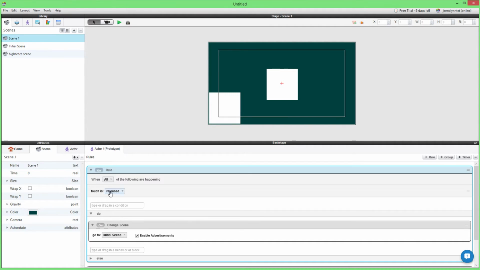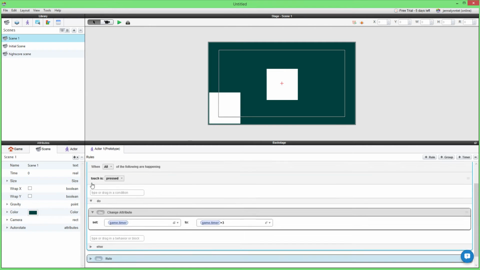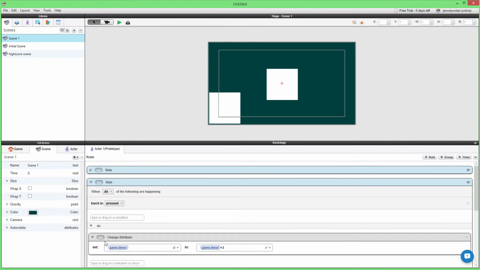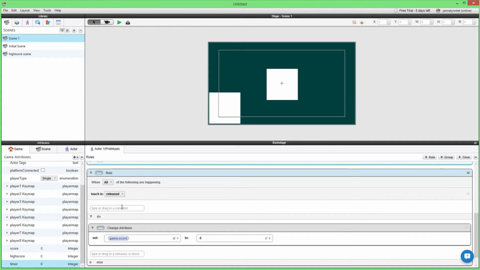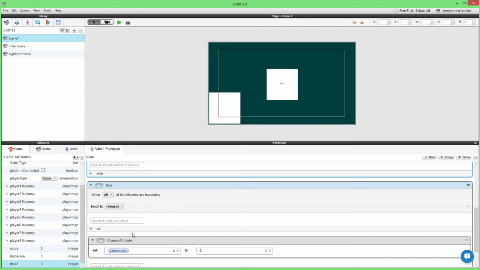Alright, now I added these 2 rules underneath, both of these, so that we can reset the attribute score and the attribute timer. Now that's what this does. This pretty much resets the timer to have 3 seconds on it. And this rule has the game score set back to 0 so that we could pretty much restart the whole game and get a new score. That's what this does.